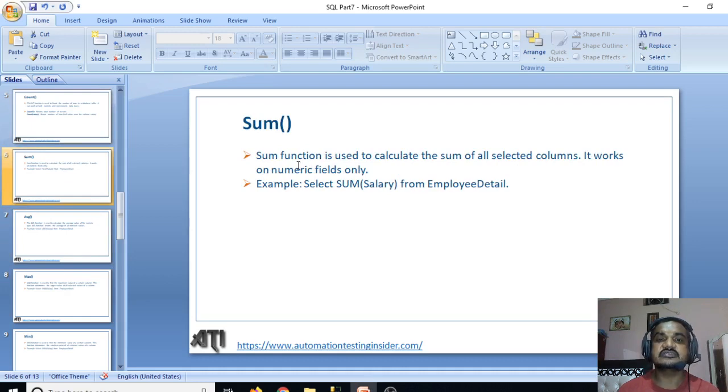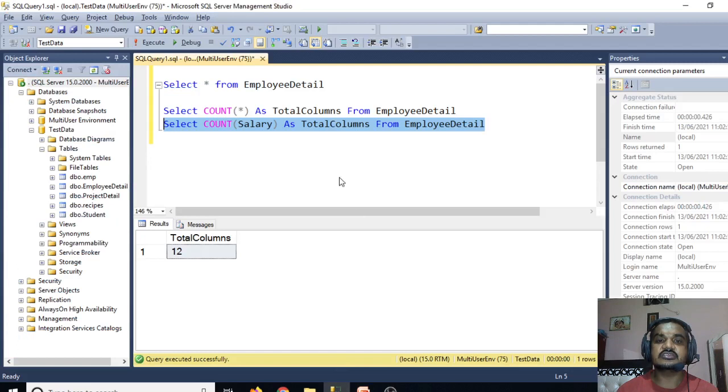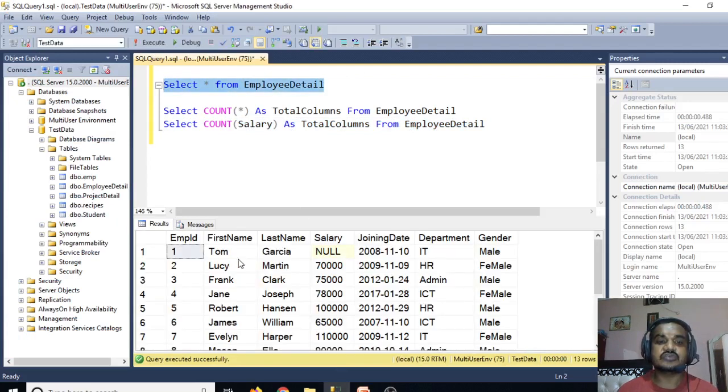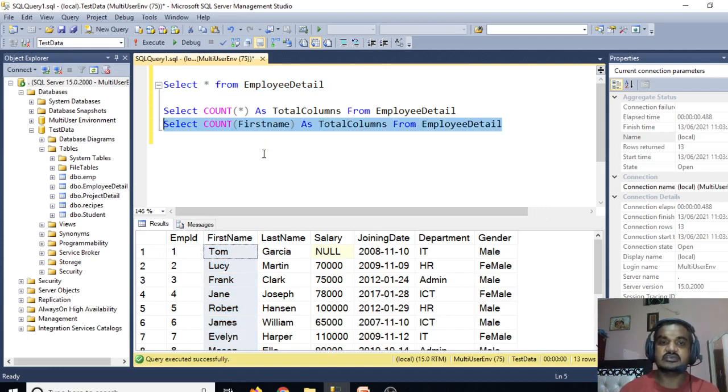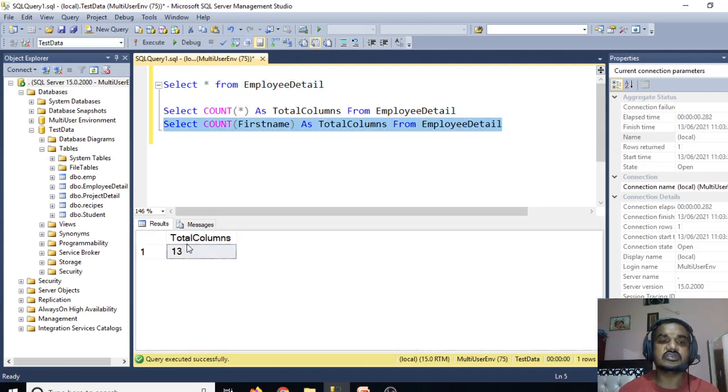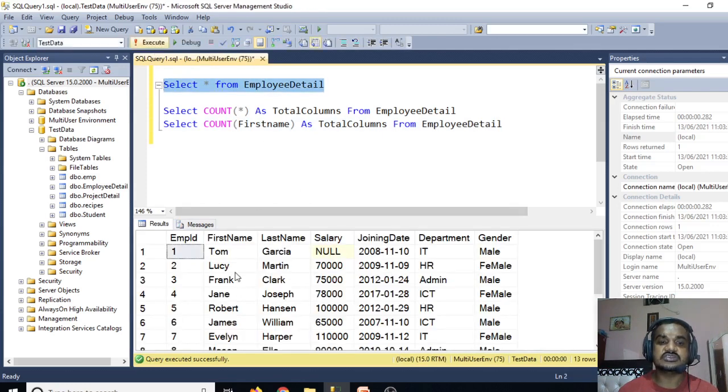Yeah, so the second one is sum. Sum function is used to calculate the sum of all selected columns. It works on numeric fields only. And the previous one, guys, count will work for numeric as well as non-numeric. So suppose I want this first name over here, so we can write first name like this and we can execute this query. So here also you'll see total columns 13, because there are no null values in first name.